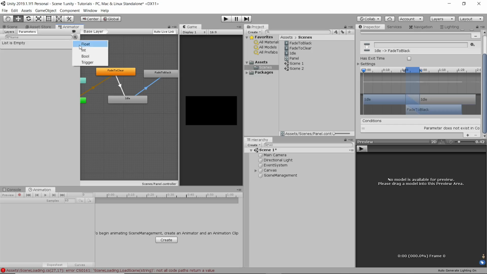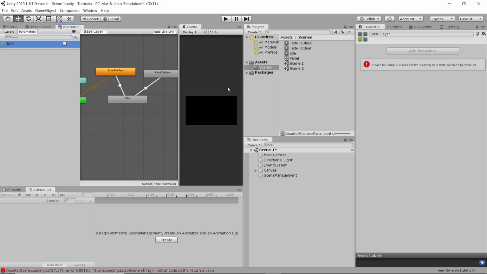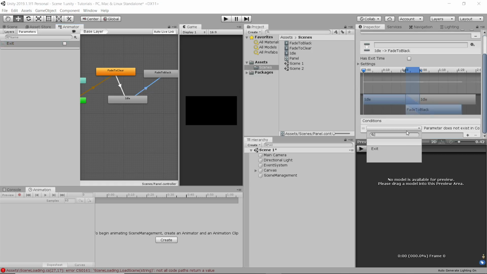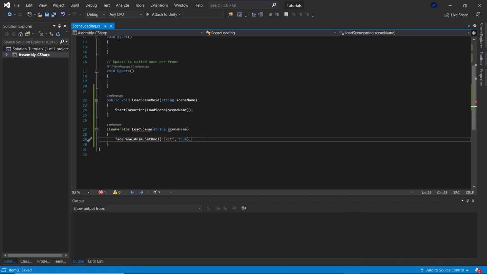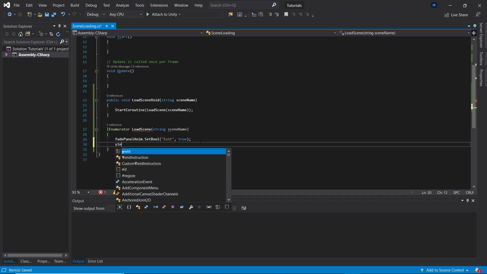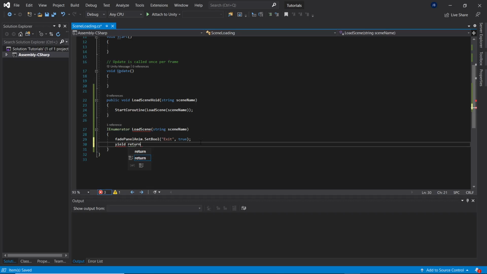And then we'll add a parameter up here. It'll be a Boolean, and we'll call it exit. Now in the transition, we'll add that Boolean and make it so that it happens whenever it's true. So now back into Visual Studio. This will take care of setting the exit Boolean to true. And then we're going to write yield return new WaitForSeconds 1.5f. Now this will pause our script, or rather the coroutine, for 1.5 seconds.